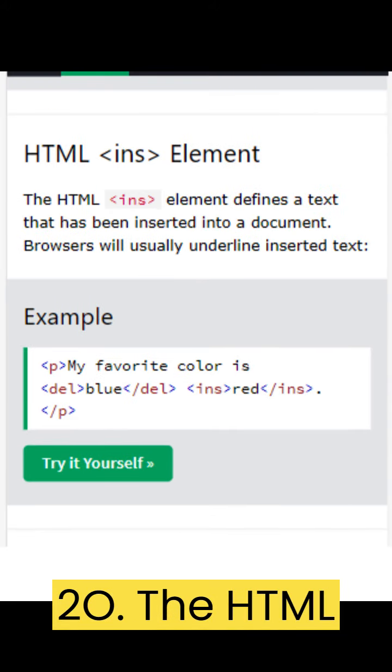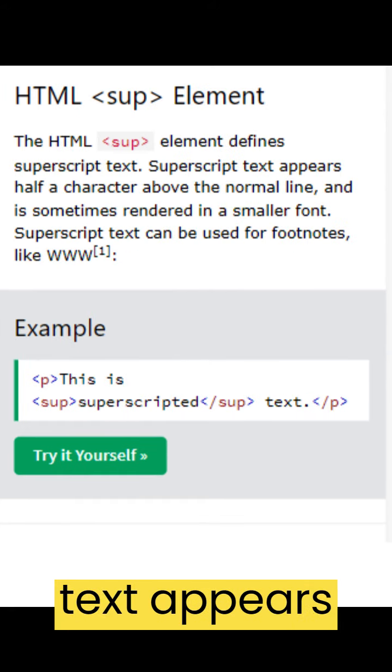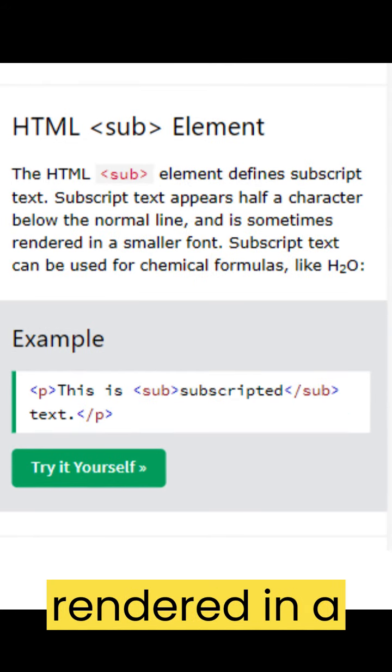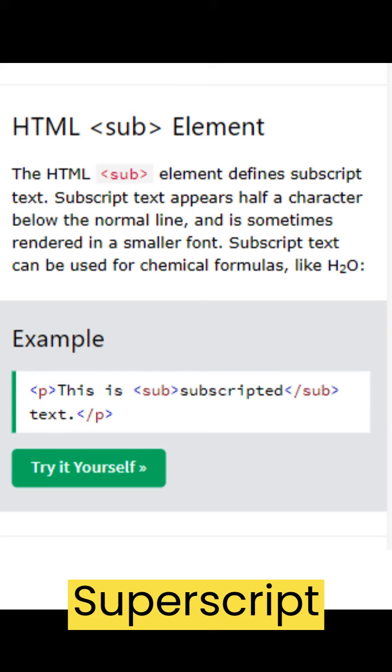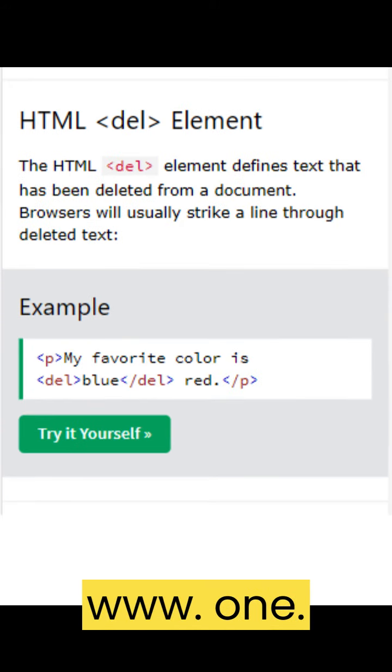The HTML sup tag element defines superscript text. Superscript text appears half a character above the normal line, and is sometimes rendered in a smaller font. Superscript text can be used for footnotes, like www.1.